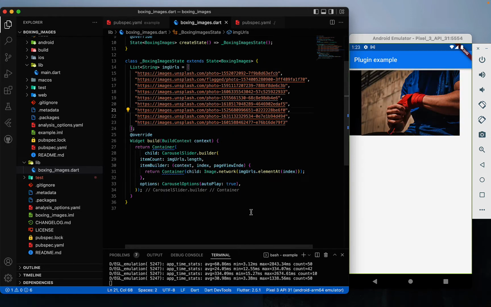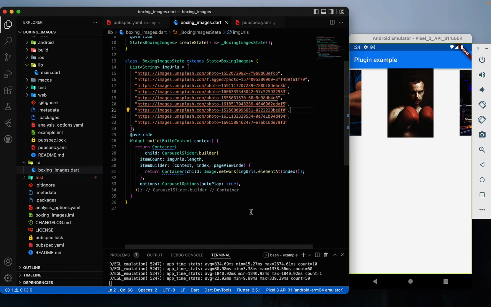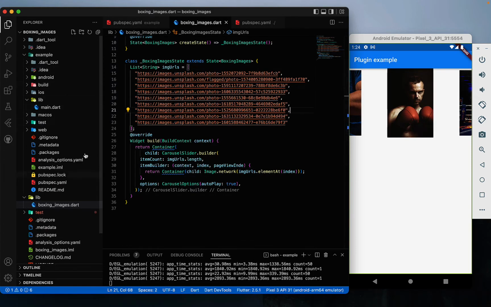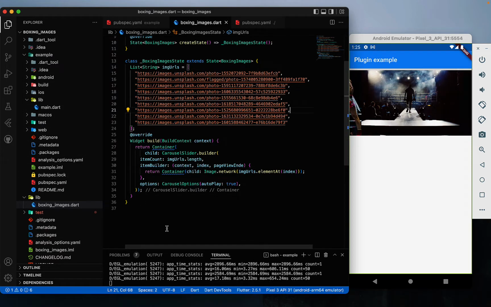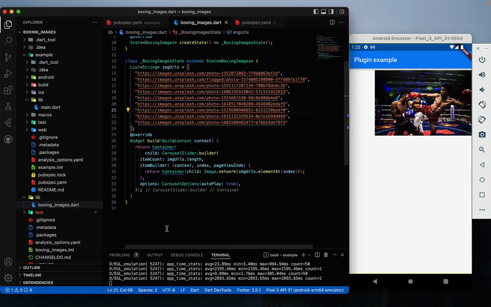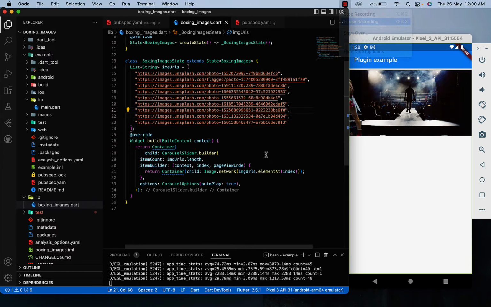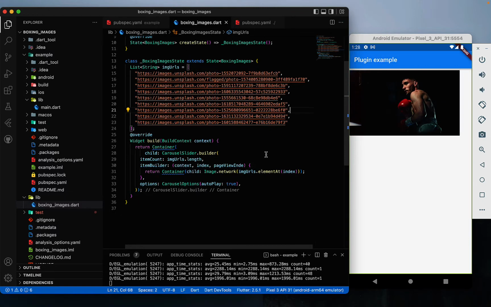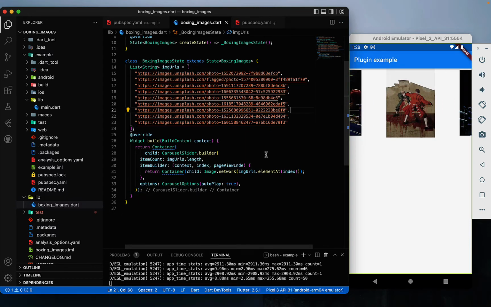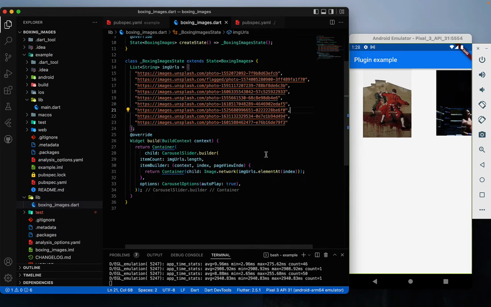So this is how you can create a plugin and test it using an example app, and in the same way you can create your own plugin. The process is the same, and let me know in the comments what new plugins you are creating, and maybe in the future we can work together and create some cool stuff.